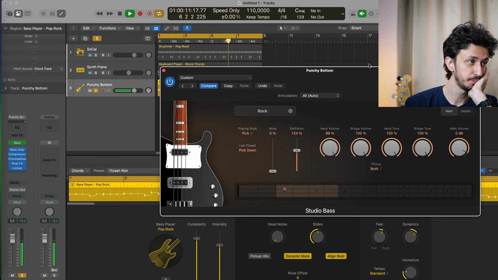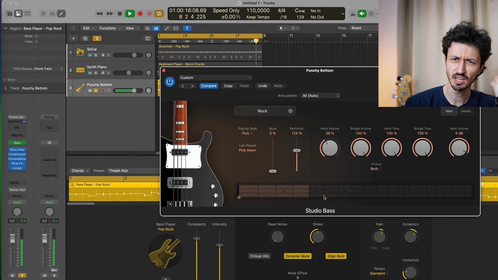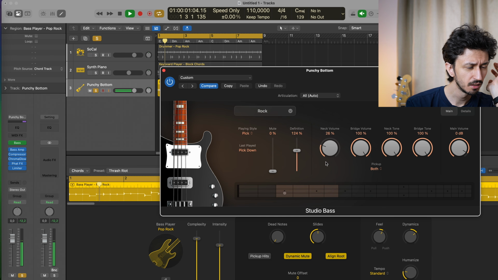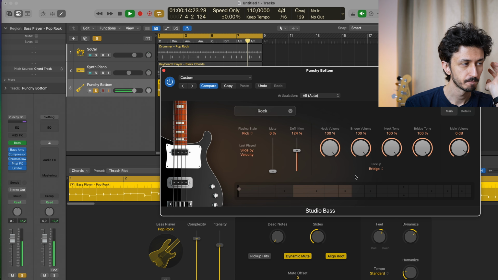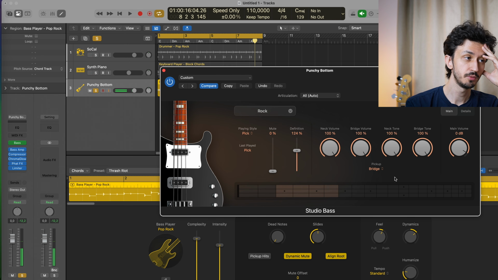You can change to different pickups. Does it change the sound? It does, but come on, man. Bridge. The sound difference between the bridge pickup and the neck pickup should be extreme. This is minute. Alright.